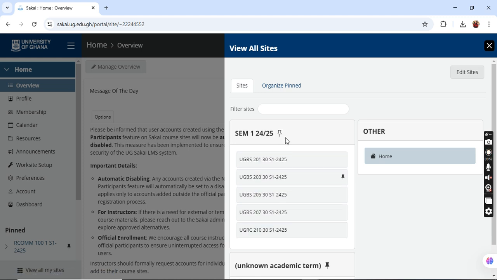As I said earlier on, if not all your courses are showing, it means that either with time it will come or there might be a problem with it. So kindly take note of that. Now, this is your courses. This is your registered courses for the semester. I am in level 200 and this is my first semester course that I registered.